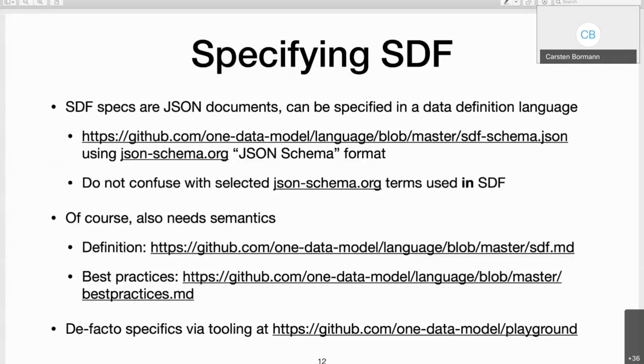So SDF, of course, is something that needs to be specified. And since SDF specifications are JSON documents, we can again use a data definition language to define what these JSON documents look like, and that's currently using the JSON schema org terminology. So it's really important to be careful not to confuse the use of selected JSON schema org terms within SDF with the way we describe the syntax of the format. In addition to the syntax, of course, we need semantics, and that's currently just a text file, actually a markdown file, to make it easy to collaborate on that.